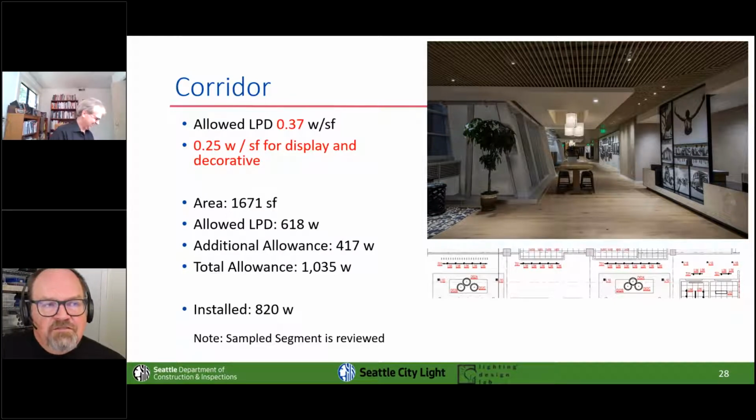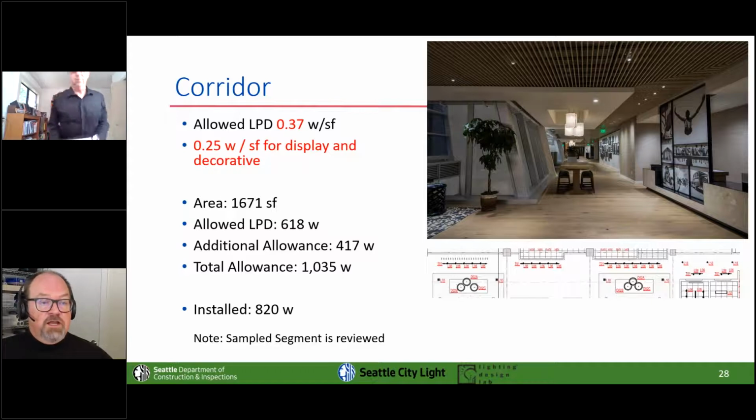So this is a very atypical example, right? This is Tommy Bahama's headquarters right here in Seattle. Who knew Tommy Bahama was headquartered in Seattle, right? You'll notice that a lot of the lighting is decorative, either accent lighting or, in the case of the pendants there, those are meant to be decorative pendants within that space. So one of the interesting things about this is that we are definitely making use of the 0.25 watts per square foot for display lighting and decorative.